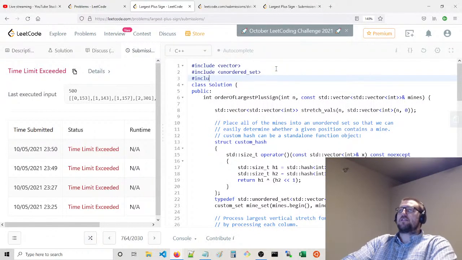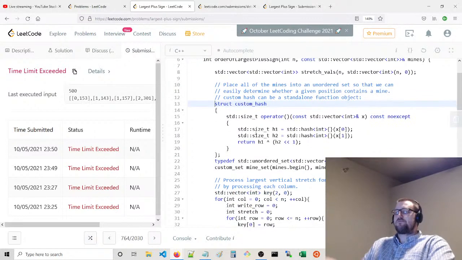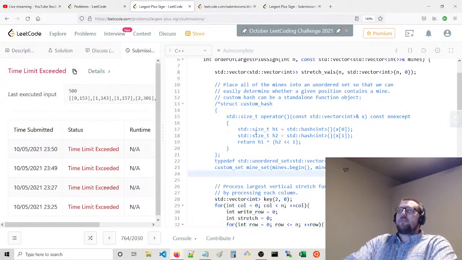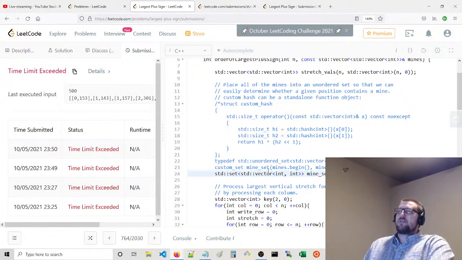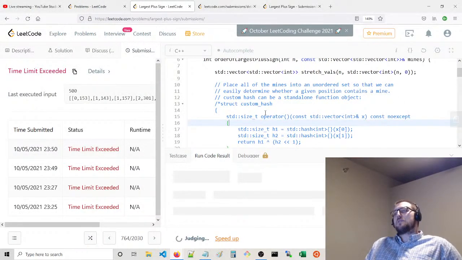How about an ordered set? Just a set. How about this? My algorithm is too slow. I think also these vector objects might just be a little slow. That could be something related to it. I think the same code should work with just a regular set.